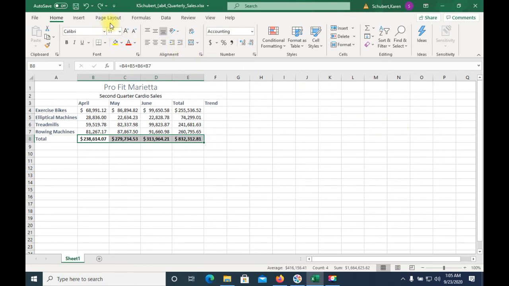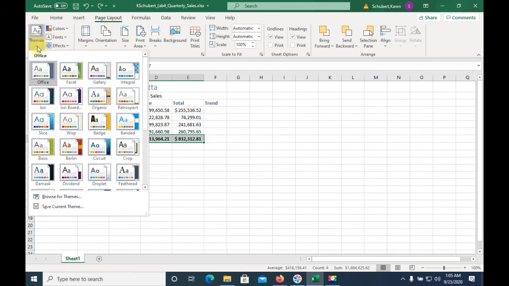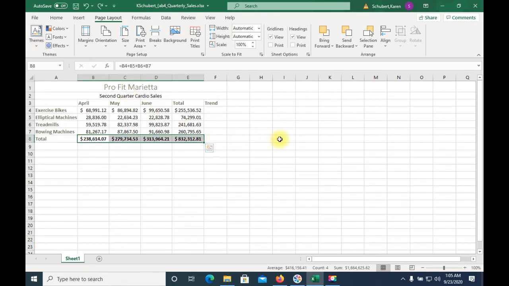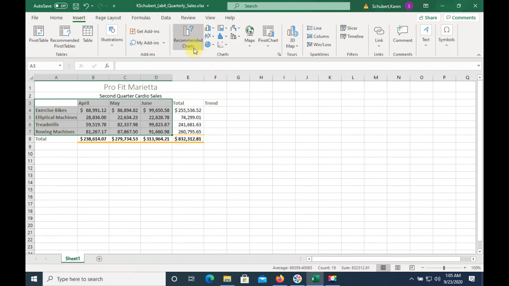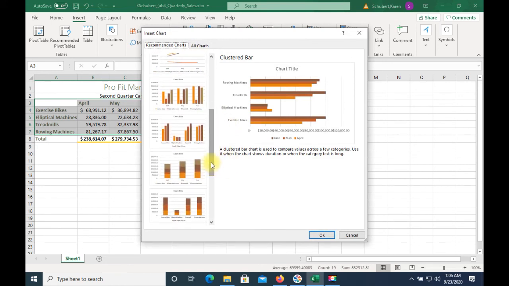We will now change the theme for the workbook. Under the Page Layout tab, on the left, click on the Themes button and select the Retrospect theme. We will now create a chart from parts of the data. Select cells A3 through D7. Then click on the Insert tab, and from the recommended charts, when the box opens up, select the first clustered column chart.